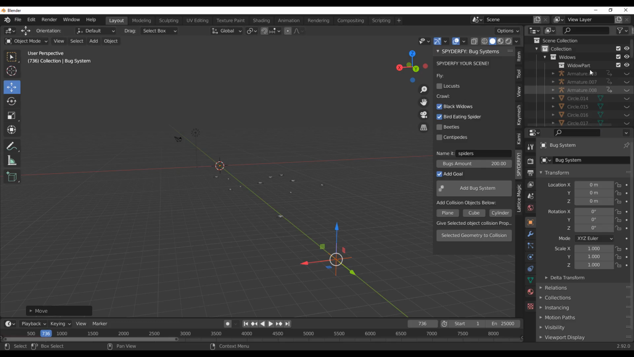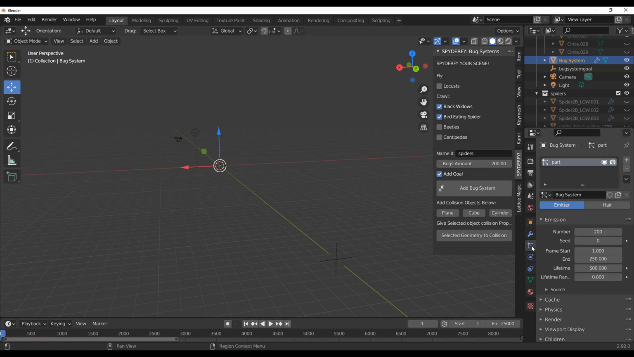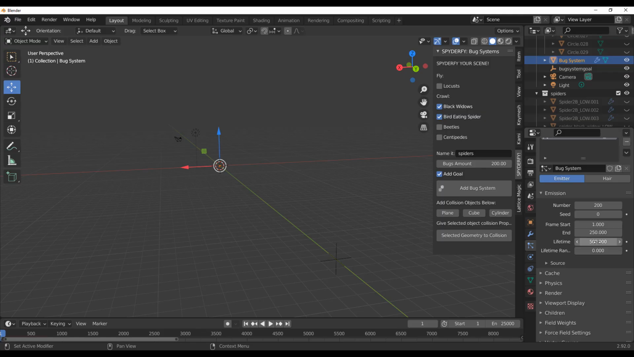All you need to do is go right over to where you have your outliner, scroll all the way down, and find this, the box system. Once you find the box system, you go over to where you have your particle properties, and then right here is where you get to change it. If I scroll all the way down right now, you would notice that the lifetime says 500, and we can actually make this 5000. And that's more like it.